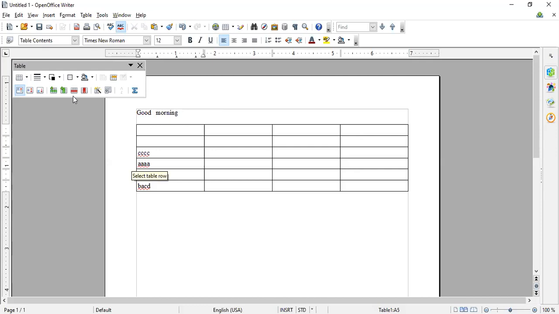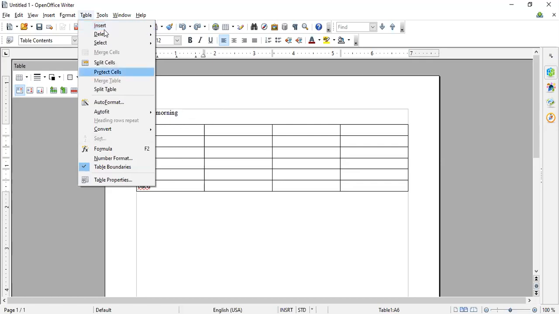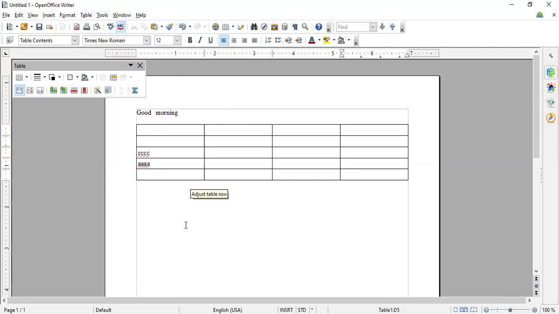राइट. एंड द अदर वे इज टू डिलीट अ रो. दिस इज टू डिलीट अ रो. जस्ट क्लिक ऑन द रो दैट यू वांट टू डिलीट and click on this button. Or other way is from this delete, go to table tab, delete and row option. Fine. So this will delete that particular row.